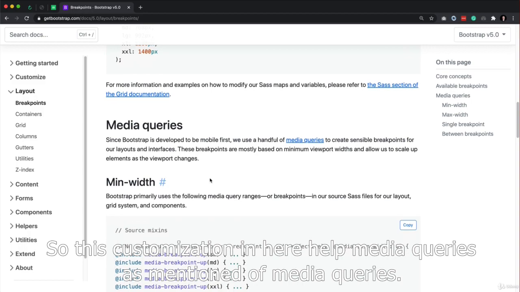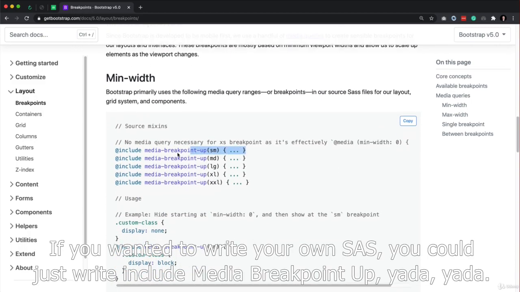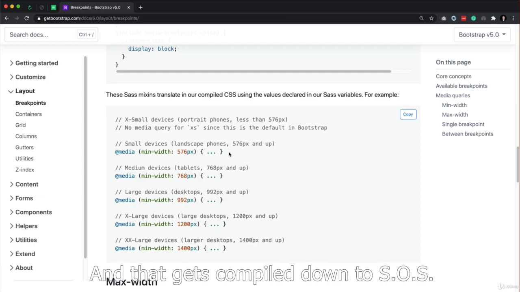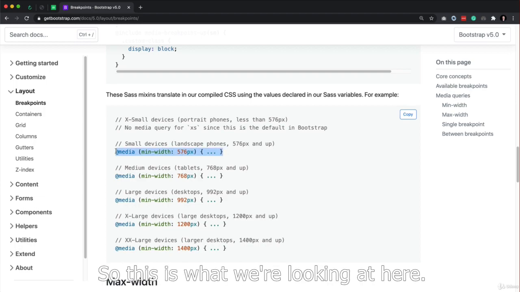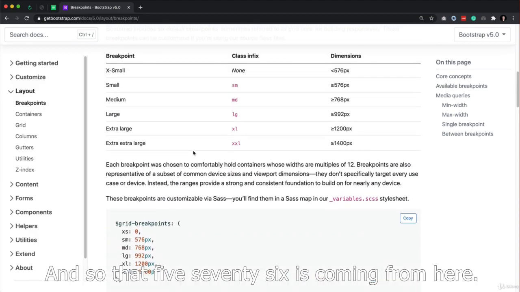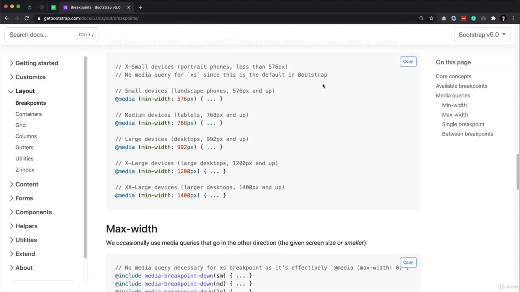So there's customization in here. Oh, media queries, there's mention of media queries, that's good news. If you wanted to write your own Sass, you could just write include media-breakpoint-up, and so on. And that gets compiled down to CSS that looks like this. So this is what we're looking at here. Anything that's small, a small device, is going to have a minimum width of 576. And that 576 is coming from here. So small and up is 576.